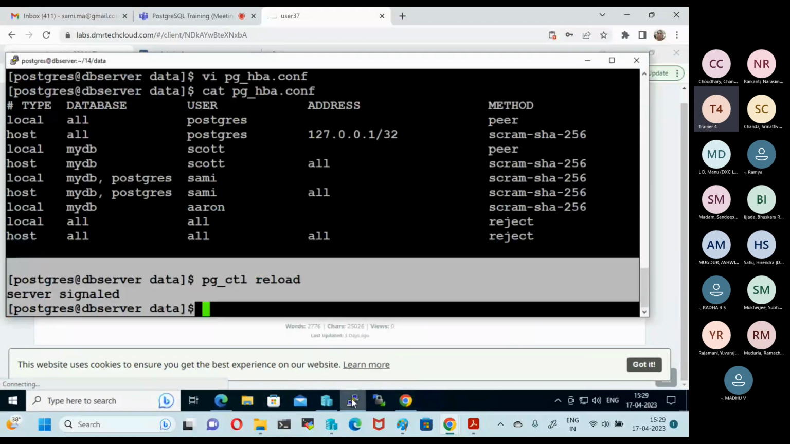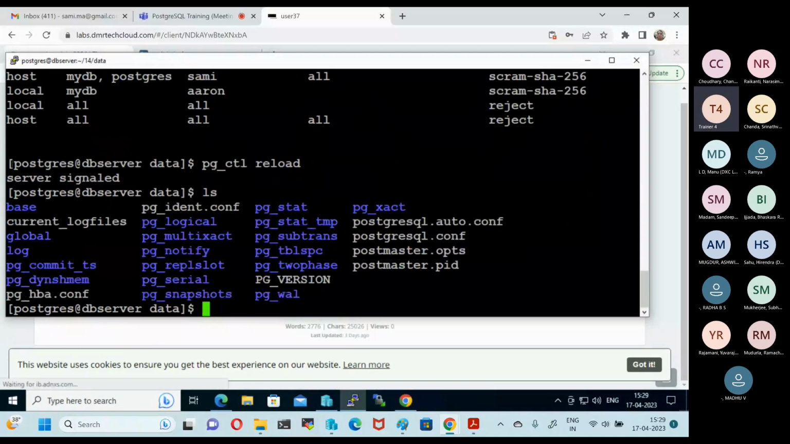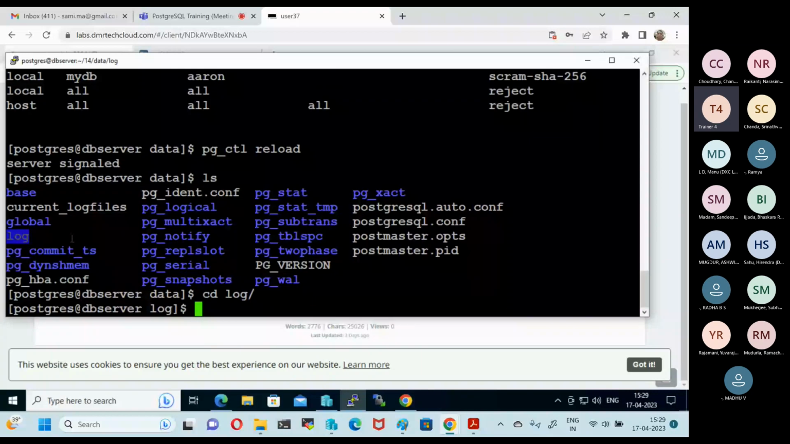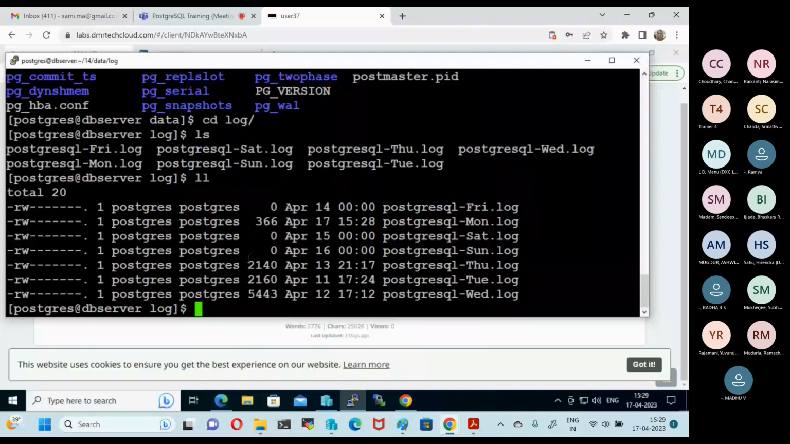How you are going to verify is by two methods. One is to look into the log file. There is an error log file, and if there are any errors in the hba.conf file, it will be reported in this log file. Go into the log directory, and you have this Monday file. Let's check the Monday file. Tail monday.log.